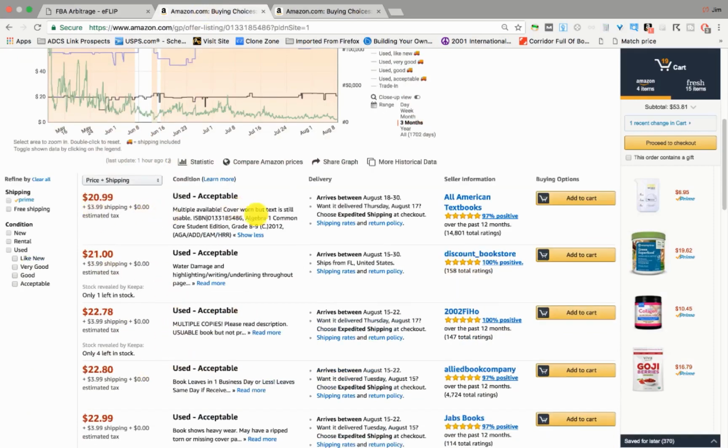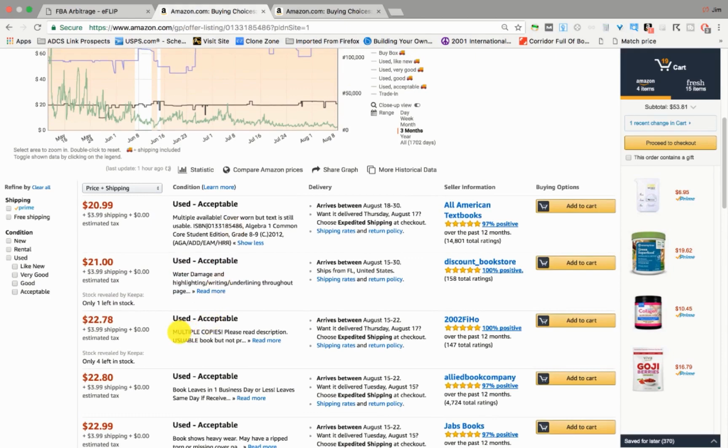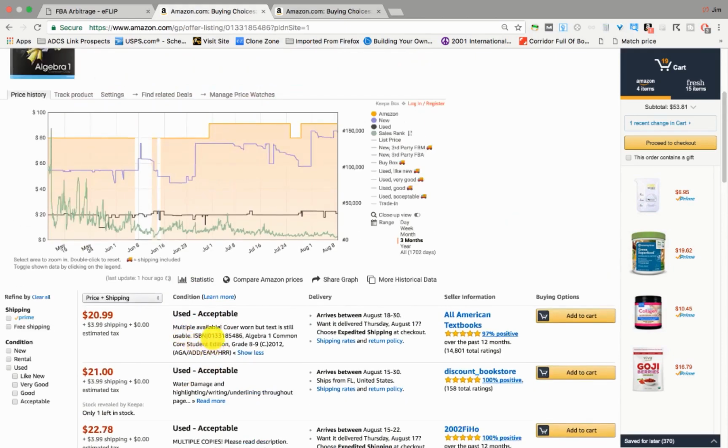So this guy has one, or at least that's the way it looks. Now, if you don't see how many are in stock from Keepa, you have two options. There's a plugin called How Many. I believe it costs $5 a month. And the other way is you would do it manually.